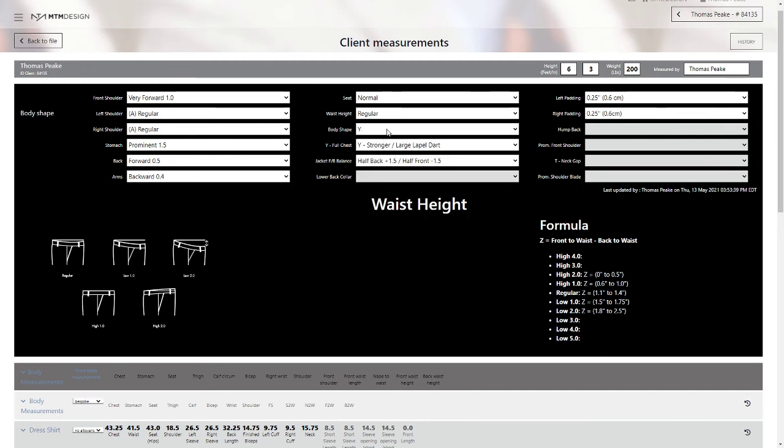Body shape is for your own reference and does not need to be selected. I typically leave that blank. For your information, O is for someone who is more round, H is for an average shape, Y is for a trim person with big shoulders, and X is for a more athletically built person, big shoulders, big legs, and a tighter waist. Full chest is as it sounds.